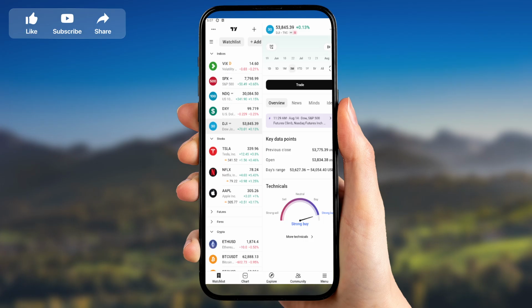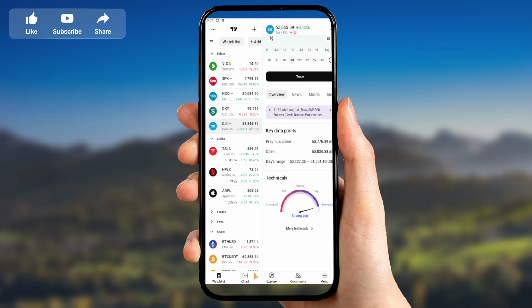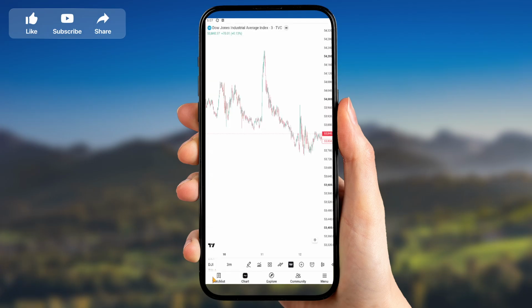Once you're in, make sure you're viewing the chart you want to work on. If you need a specific market or time frame, set that now so your triangle ends up exactly where you plan to analyze. Next, look along the bottom of the screen and tap Charts. This brings the chart front and center with the main toolbar visible.